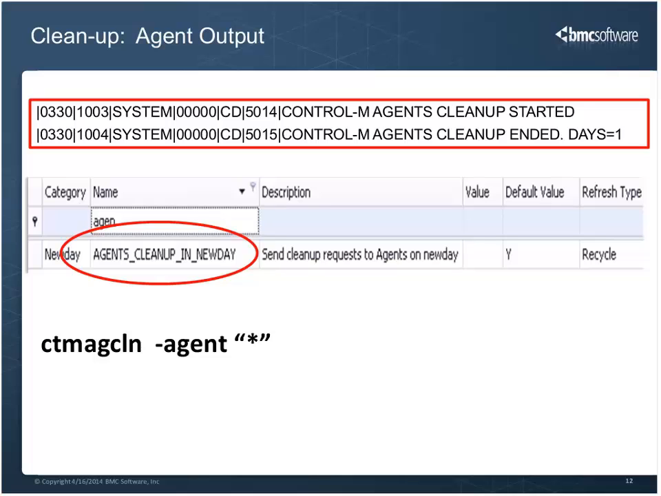And then you would definitely also, just like statistics, have to take care of this outside of the new day process by running a daily scheduled job. The equivalent command to do that is the ctm agent clean command, specifying all agents. And then that would purge the agent sysout.